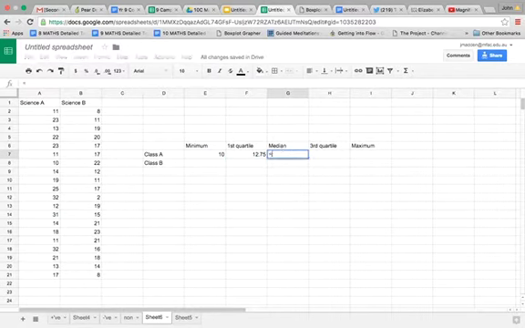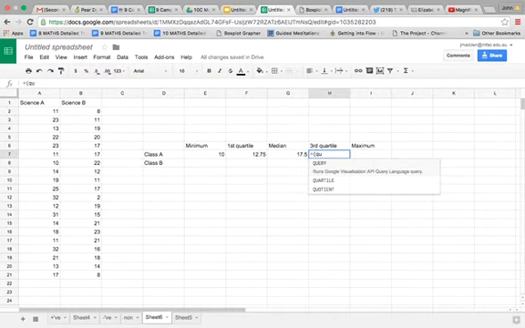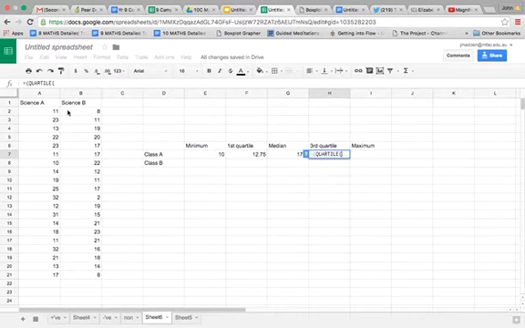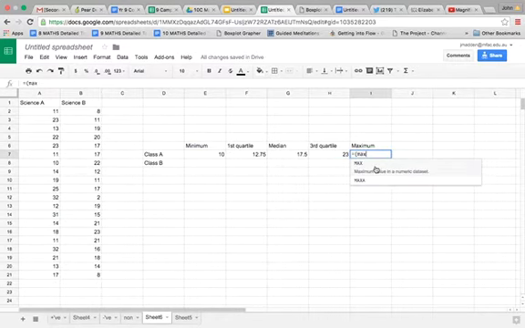Median is the same process, equals, bracket. I start to type median and it knows. Select median. This is the data. Close the bracket, and there's my median score. For my third quartile, equals, bracket, start typing quartile. It knows I want that data set, comma 3 because it's the third quartile, enter, there it is, and maximum, you've guessed it, equals, bracket, start typing max, and it's come up already. And there's my data. Close my brackets, and we've got it.